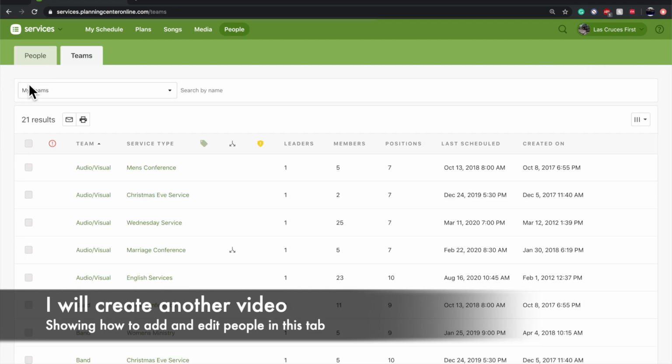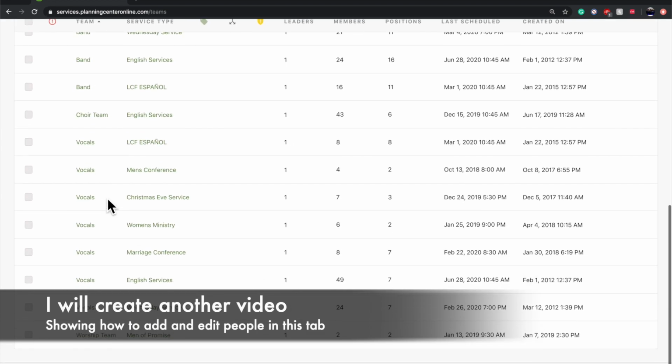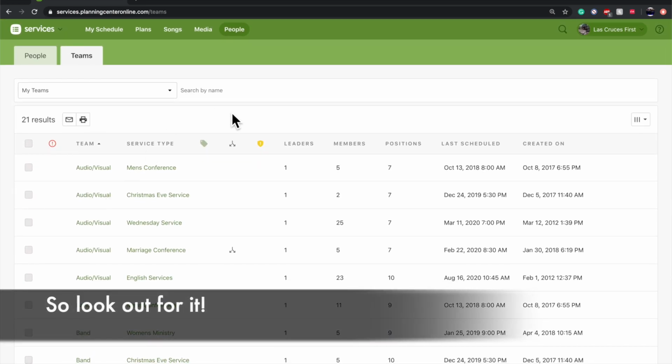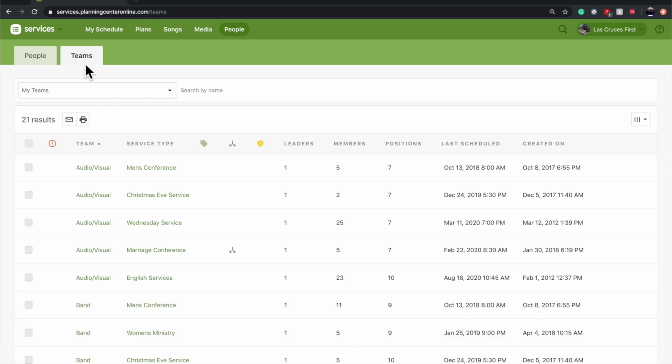But here under teams, it'll actually show you how many members you have and what they've been scheduled for, the positions, how many leaders you have in each. So you can look into that. Now under people, that is where you put their email address, their contact information, phone number.